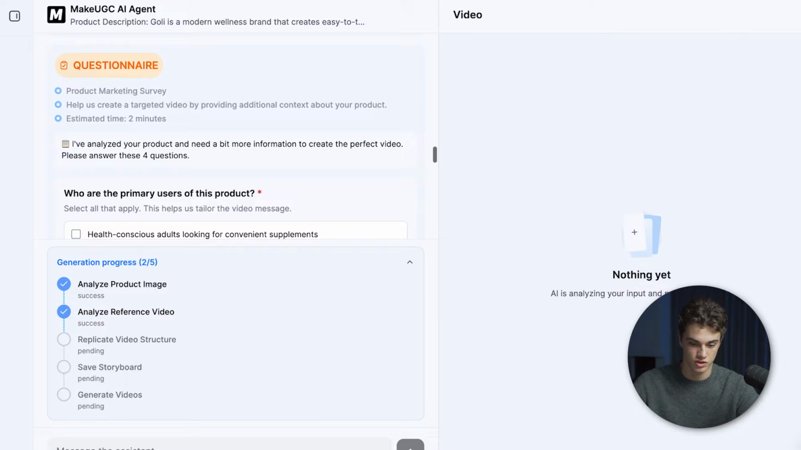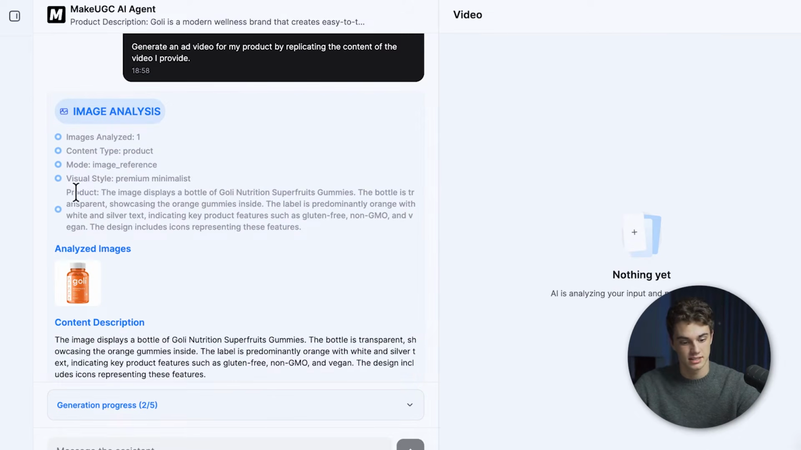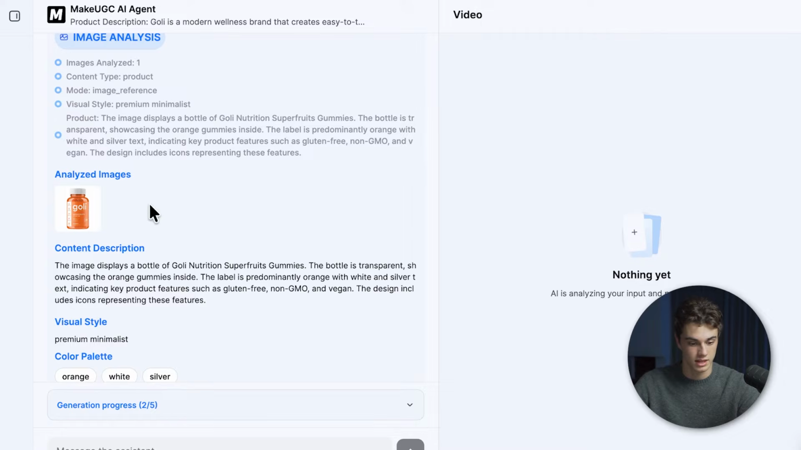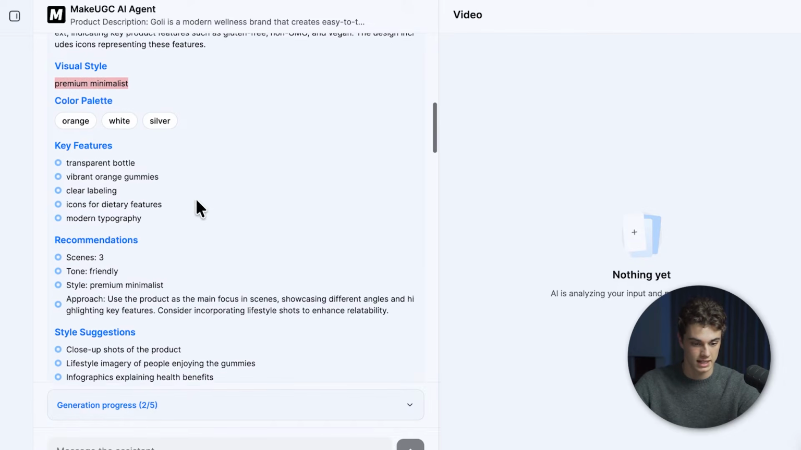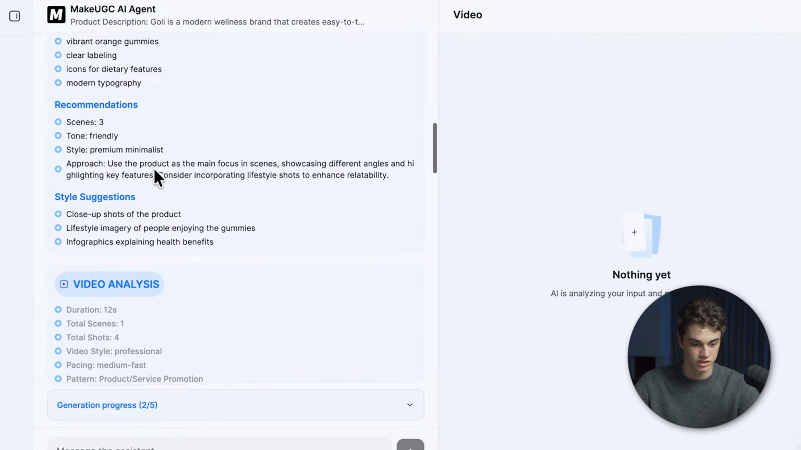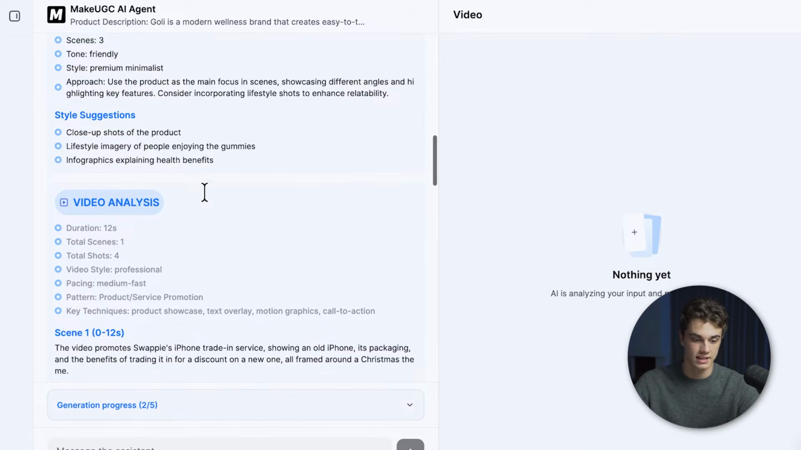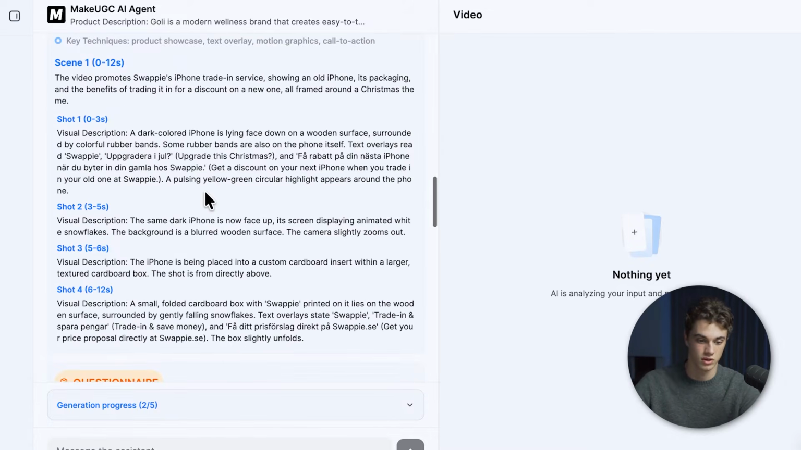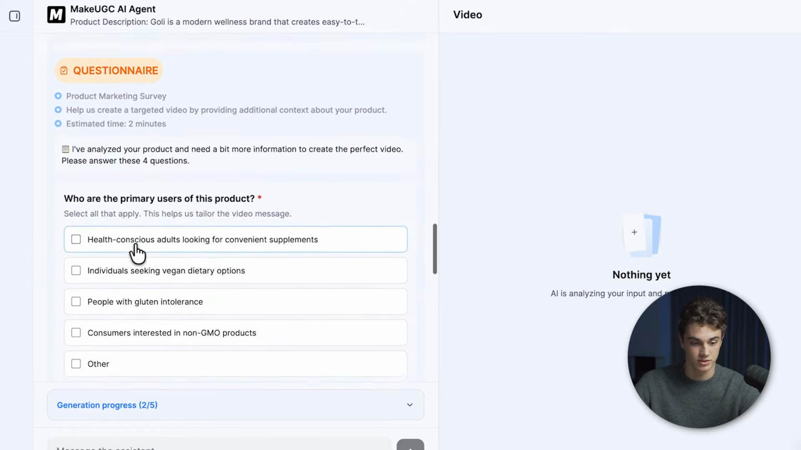So let's just get straight into what it's done over here. You can see image analysis. It shows you exactly what it thinks: content description, visual style. We come up with something like that, a simple color palette, and then we have some key features. So recommendations, 3 scenes, friendly style, and it's going to customize it depending on what your target audience is. It takes the swappy ad, it's going to basically dissect it into different shots. You can see everything is labeled very easily.